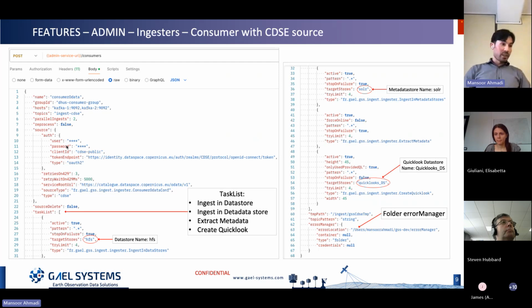We have 4 main operations to perform. So if I have to say that I would like to perform these 4 operations: I want to ingest in the data store, I want to ingest in the metadata store, and I want to extract the metadata, I will create the quick looks. And if there is an error, I will try to move the product in a specified location. And I would like to repeat this for every 2 products.